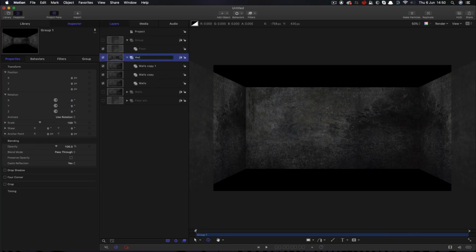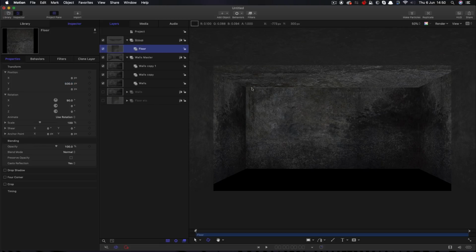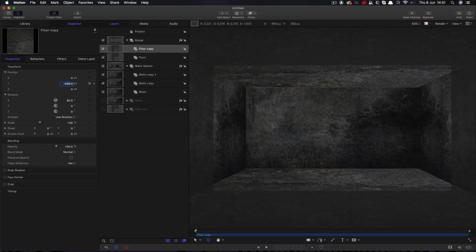Let's call that walls master. Then let's take our floor, and first of all we want to rotate it through 90 degrees on X and then move it up 500 pixels on Y. Need to turn that group on in order to see what I've done. So that's made the ceiling, and now duplicate again. -500 on Y makes the floor.